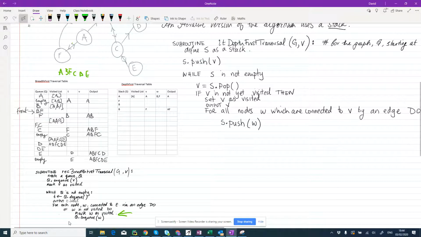And that is the end, because the while loop says while Q is not empty. Well, Q is empty now, so we stop. So that's our answer.